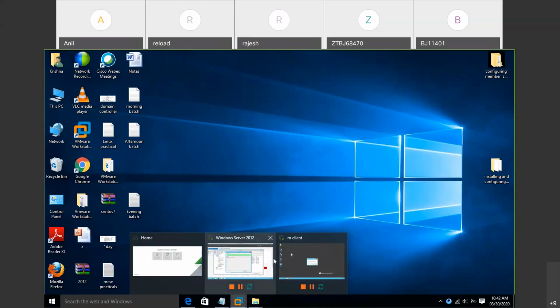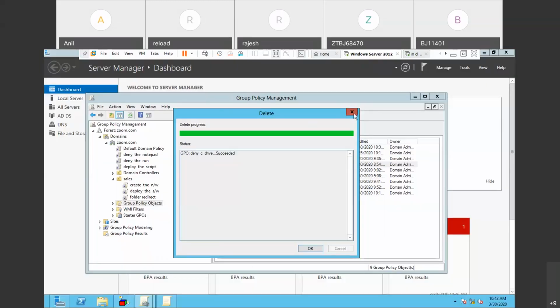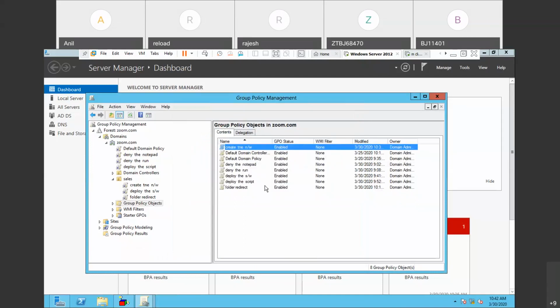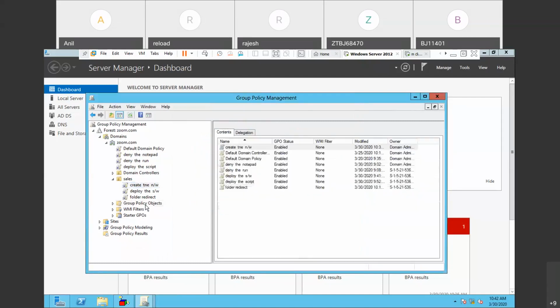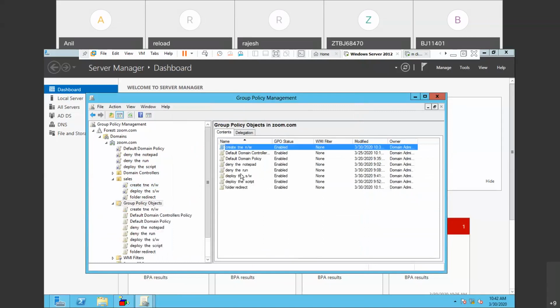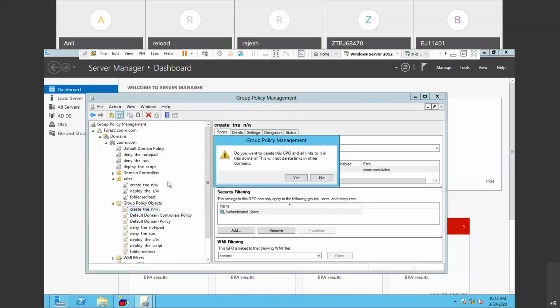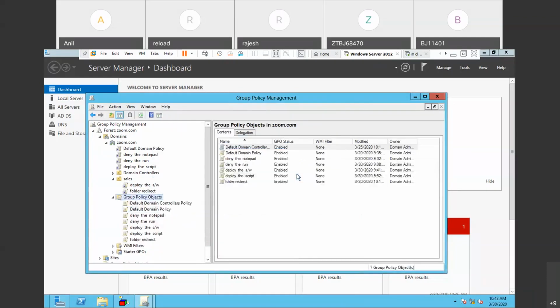I'll do it once more. So I'll go to my DC. I'll remove that policy which I have just now created. So go to the GPO objects. Whichever policy you don't want, you just delete. So what was the policy I had? I want to delete this policy. Now, just go for the update.